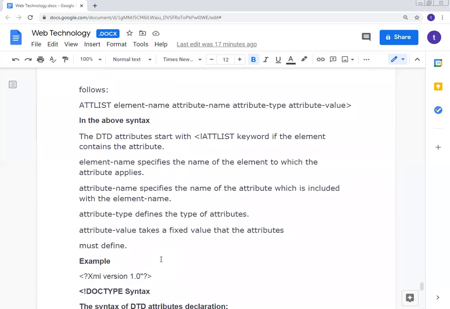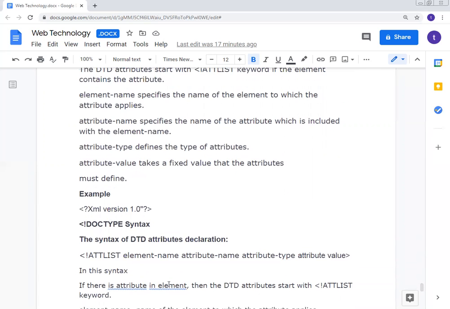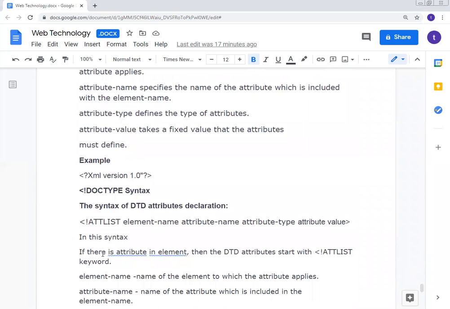So in this basic example, the DTD attribute declaration starts with the ATTLIST keyword. If the element contains an attribute, element name specifies the name of the element to which the attribute applies, and attribute name specifies the name of the attribute which is included with that element. Attribute type defines the type of the attribute, and the last thing, attribute value, takes a fixed value that the attribute must define. So this is the example for that. You can say that this is the syntax of a DTD attribute declaration: ATTLIST, element name, attribute name, attribute type, and attribute value.